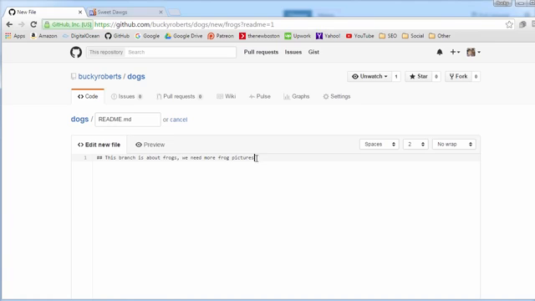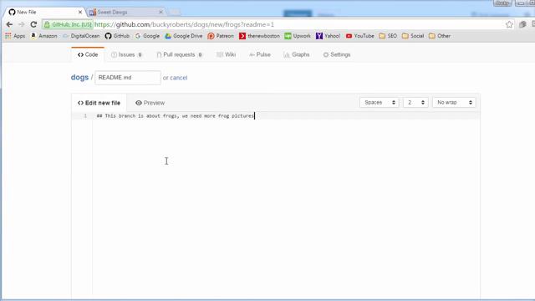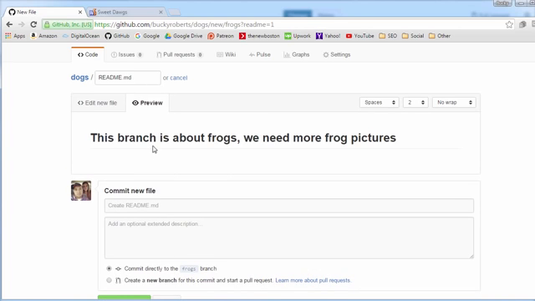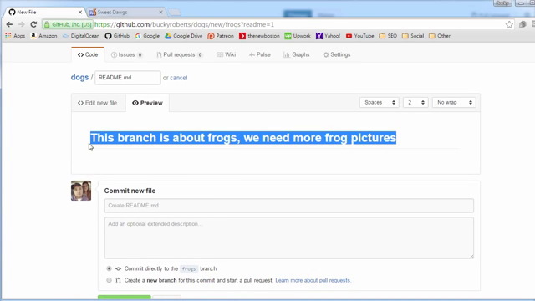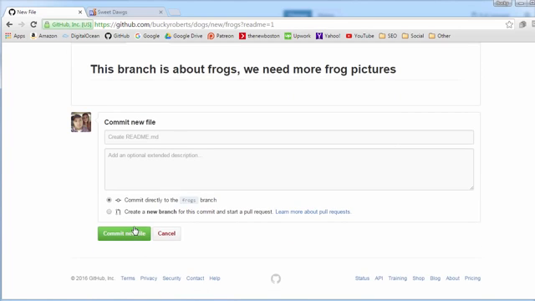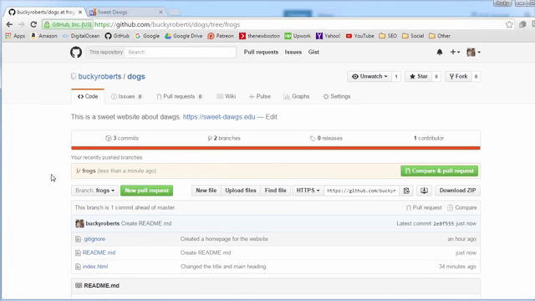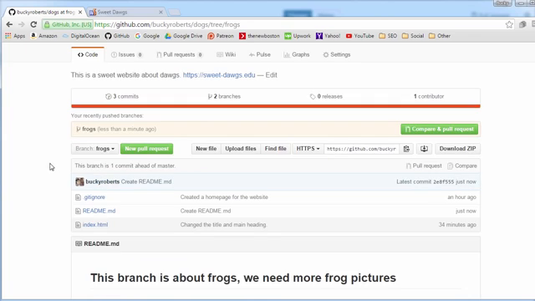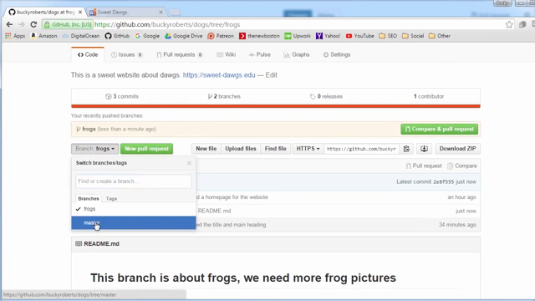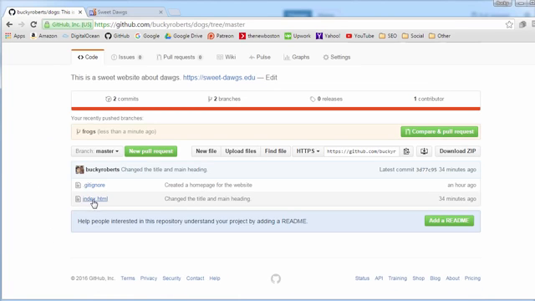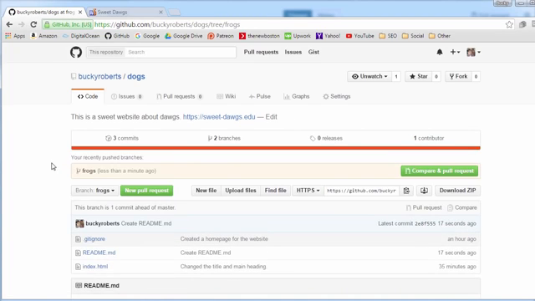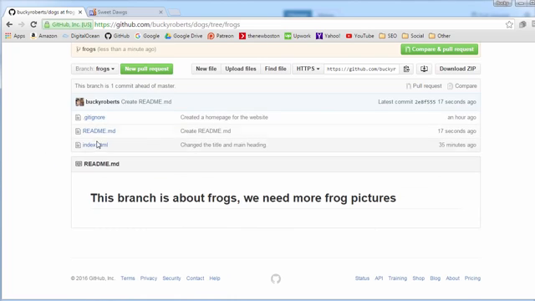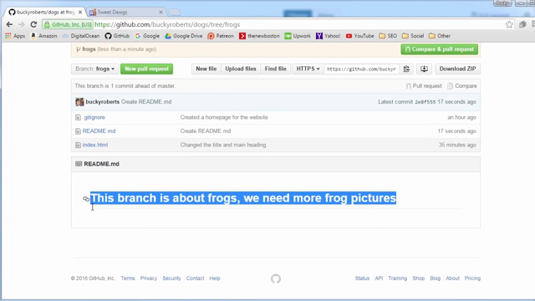And I'll talk to you guys about the special symbols and, in more detail, how you write a good README file. But if you just go to preview, then we see that we basically just got plain text. So I'm going to go ahead and commit this file. And all right. So we now see that if we toggle back and forth, on our main one, nothing changed. We just have our homepage and our .gitignore. And on our frogs branch, this copy is a little bit different because we now have a README.